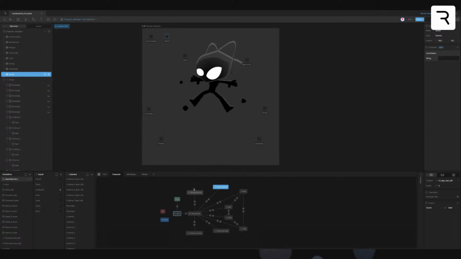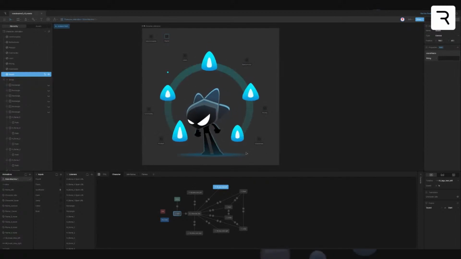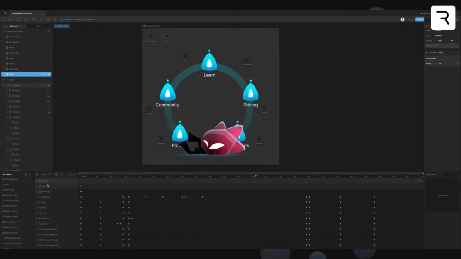For example, when the character jumps, here, this is the animation. You can see here that we have the sound events, and we report the name of this sound, because the sound is different when the character jumps or when we hit the character.